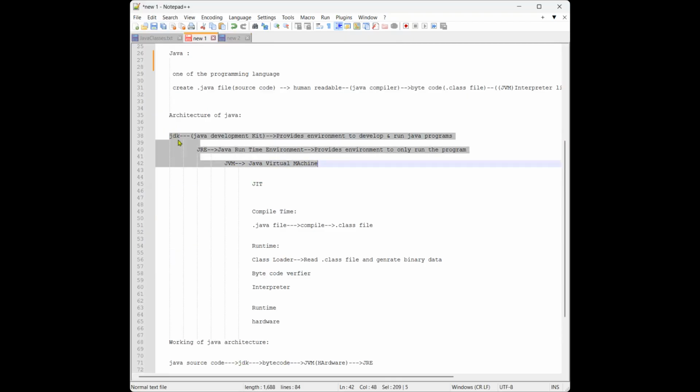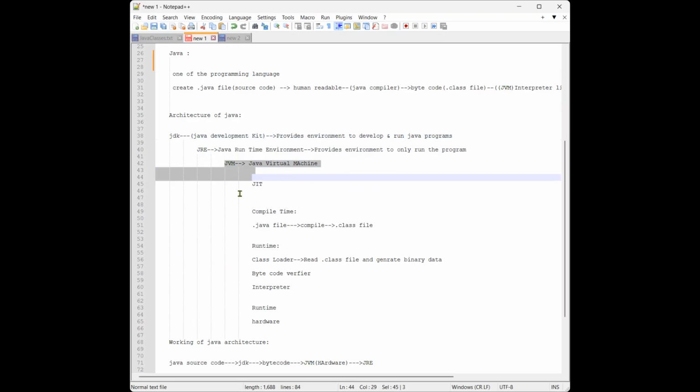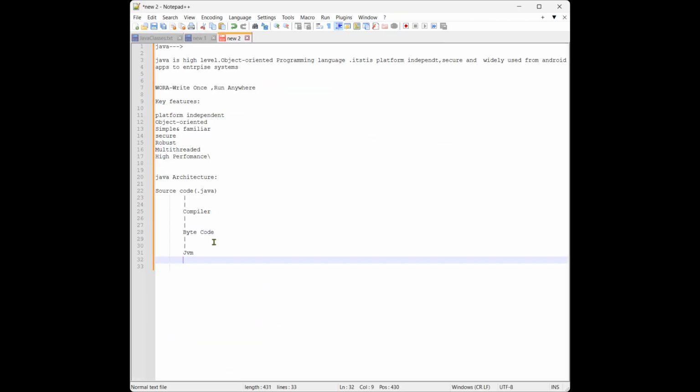The JDK is the Java Development Kit, which provides development tools, and we have the JRE. The JRE is the Java Runtime Environment. Inside the JRE we have the JVM and the libraries. The JVM executes the Java bytecode: whatever the compiler converts the class into, that bytecode will be executed by the JVM.